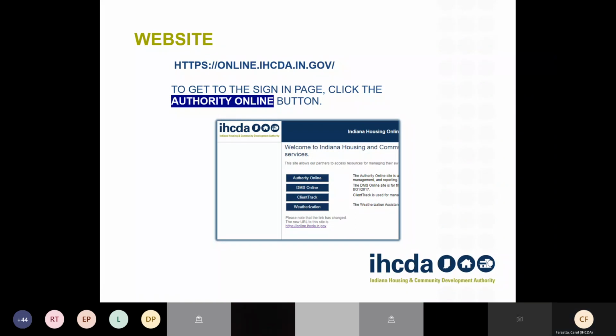So again, our landing page is listed here. Our website is online.ihcda.in.gov. Once you log into our website, you will see the Authority Online blue icon in the middle of the landing page. You will need to select this icon in order to see the properties that are designated in your portfolio to you.